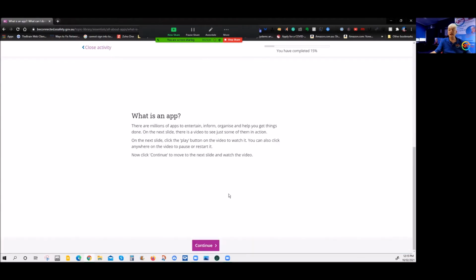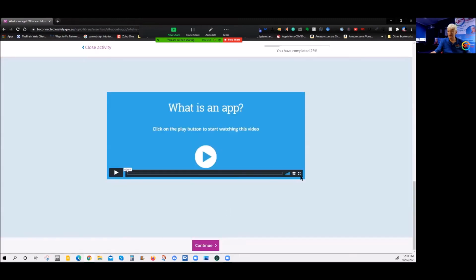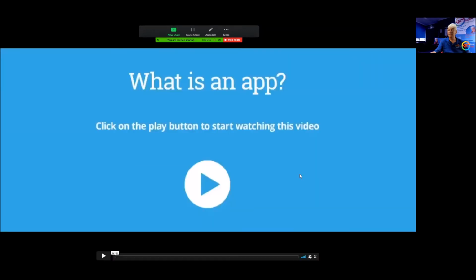There are millions of apps to entertain, inform, organize, and help you get things done. On the next slide, there is a video to see just some of them in action. So let's have a look. This will be good. I like the little videos. I'll make it full screen so that you can see it all properly. Let's have a look.